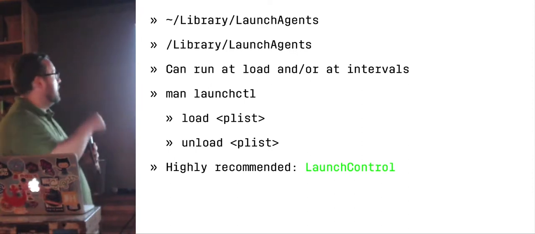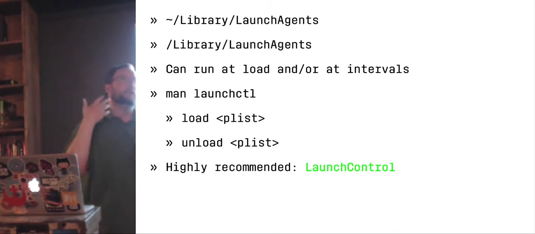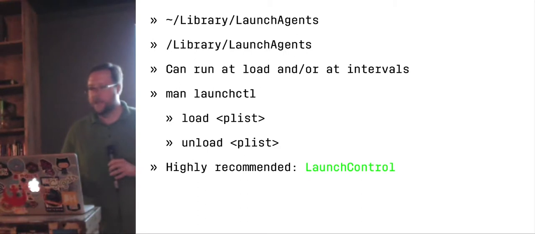And you can have these run at load. You can have it run at load and then at intervals. Like for instance, run this particular script every 15 minutes or that sort of thing.